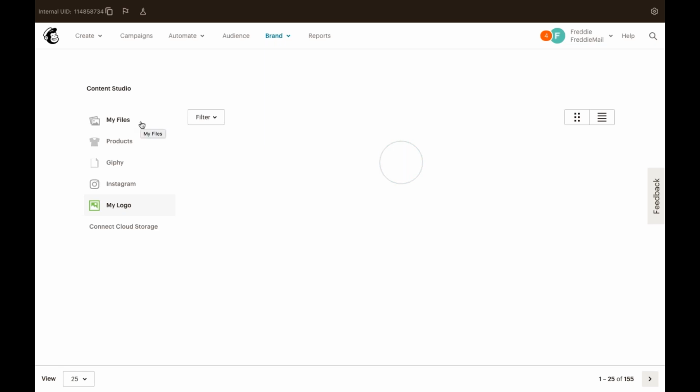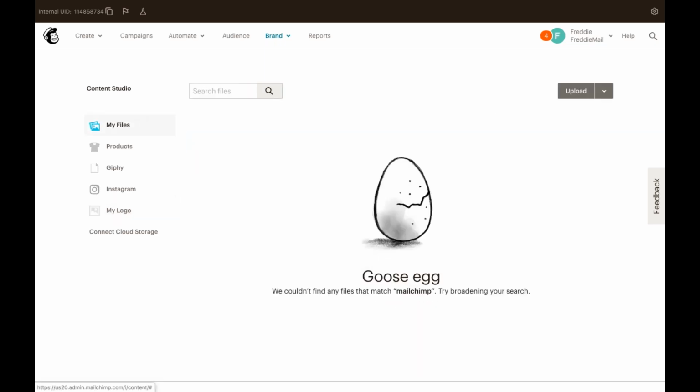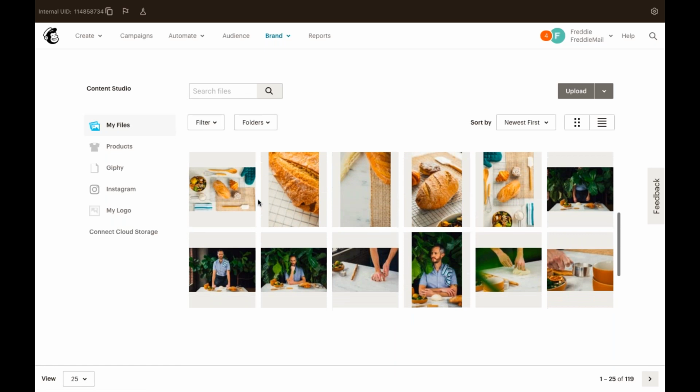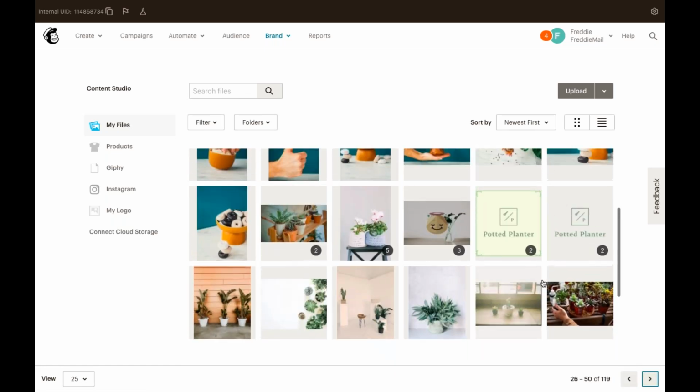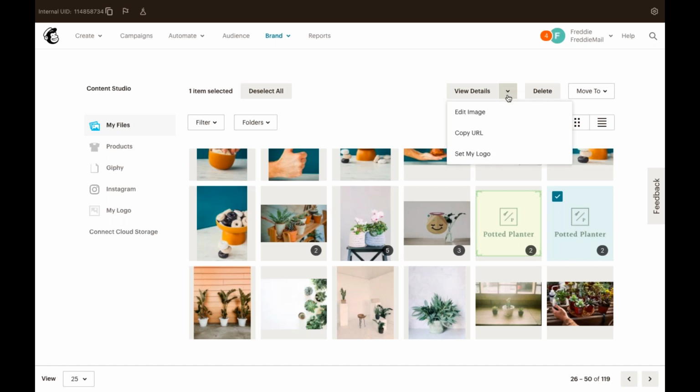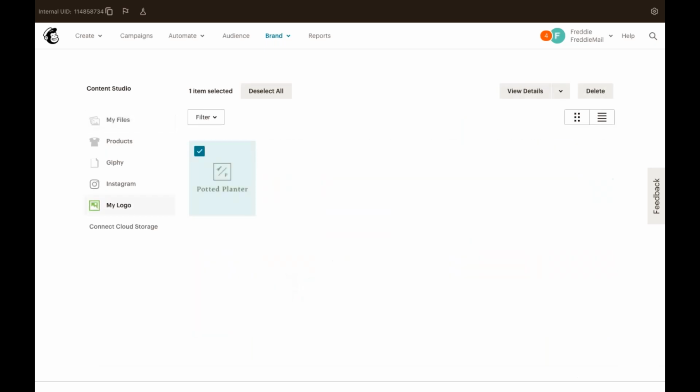If we click back to My Files, we can select an image to work with to make our default logo. And we think our square, transparent logo right over here is going to work well in our campaigns. So once selected, we can use this drop-down menu next to View Details and select Set My Logo. All right, so now this default logo is going to appear in our templates and campaigns going forward.